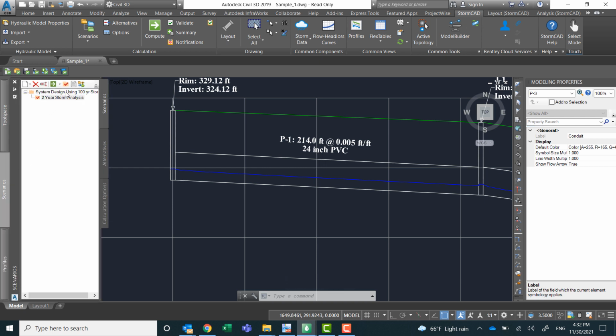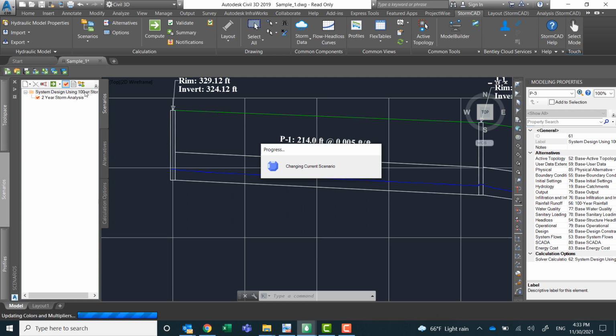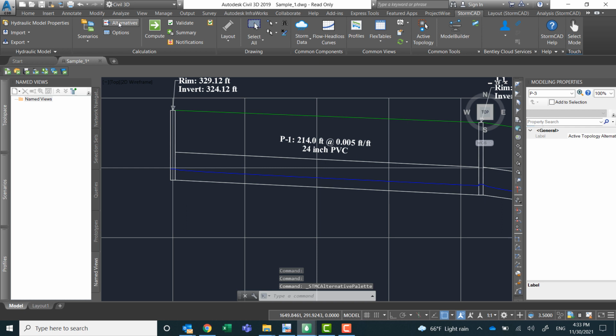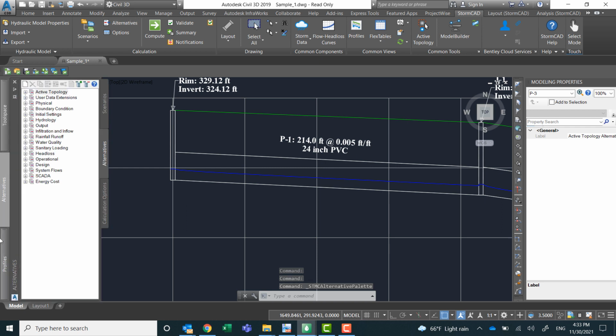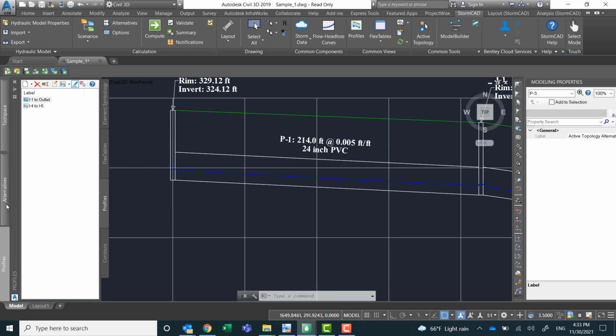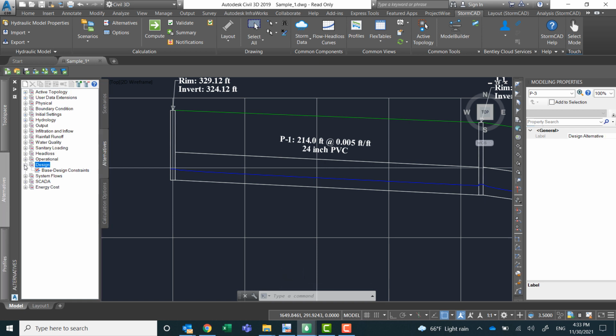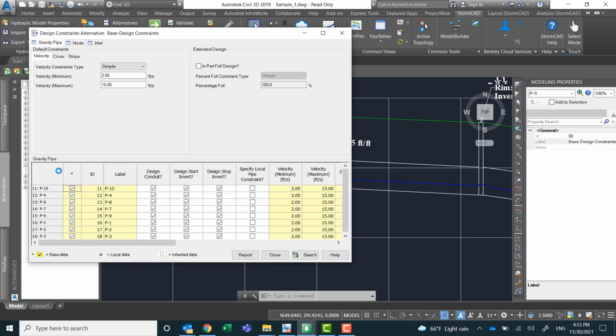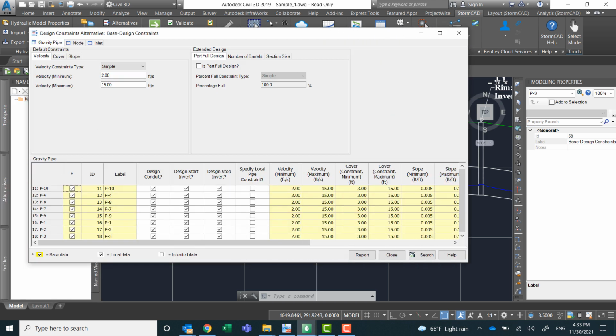So that's the analysis scenario. If you look at the other scenario, it's the design scenario, which is based on some design alternatives. So if we go to our alternatives, here's my design alternative. This is again what you can customize. So these are the defaults that come with the software, but you can create your own seed file with its particular constraints for the pipes. So you can control velocity, cover, slope, part-full design number, barrels, and section size.